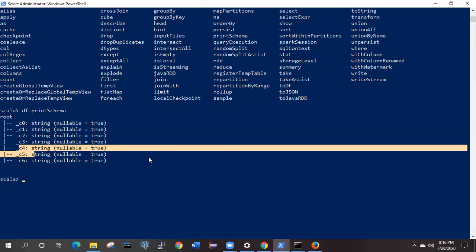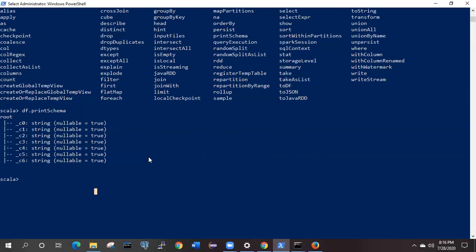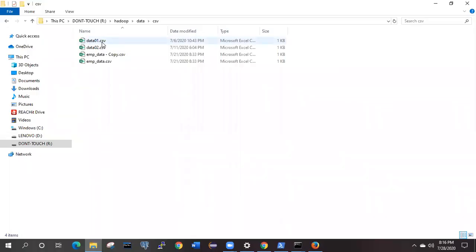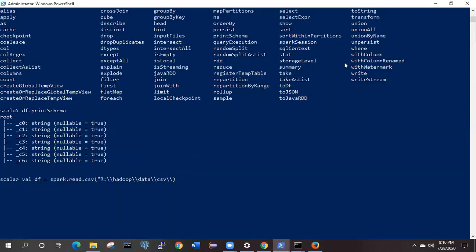So what I can do is first show you how we read a particular file, not the whole set of files present in that directory. If you open this, here we have data01.csv. We are going to read that one. Reading data01.csv means we are reading only one file at a time.